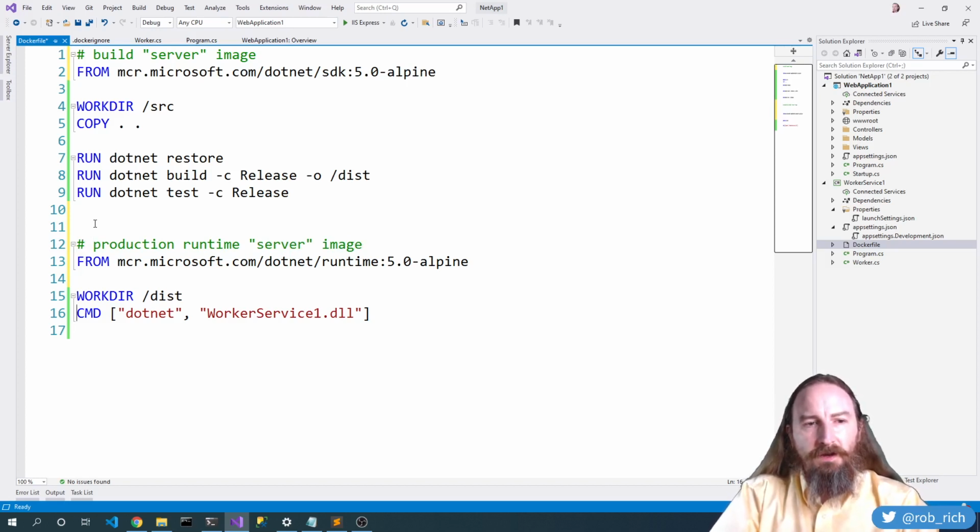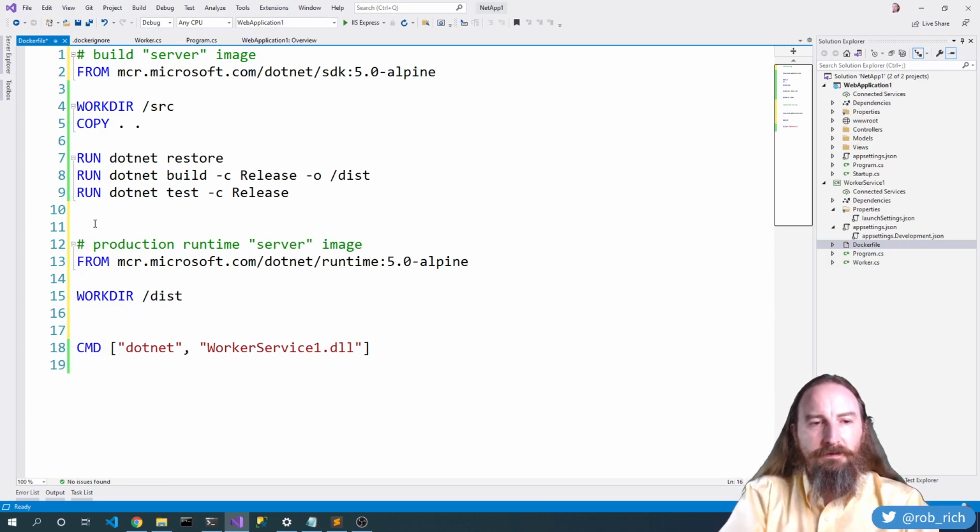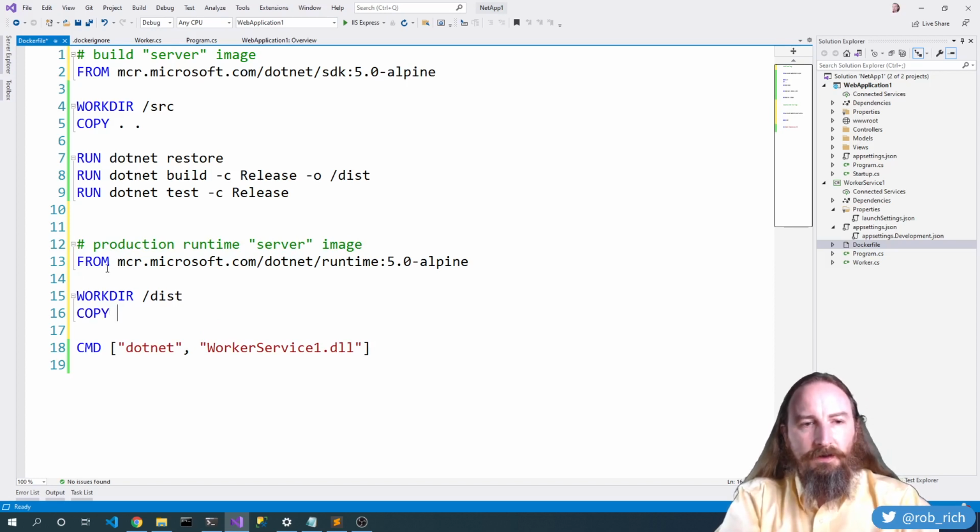Now we do need to copy the content here. Let's copy the content. We'll switch this to app. We'll copy the content from the dist folder into the current folder, but we do need to copy this from equals build. If we didn't have this, it would copy it from our local machine. Where is build? Let's name this one as build.